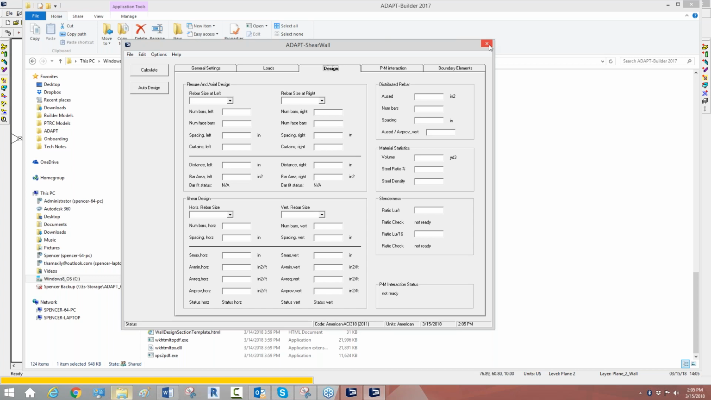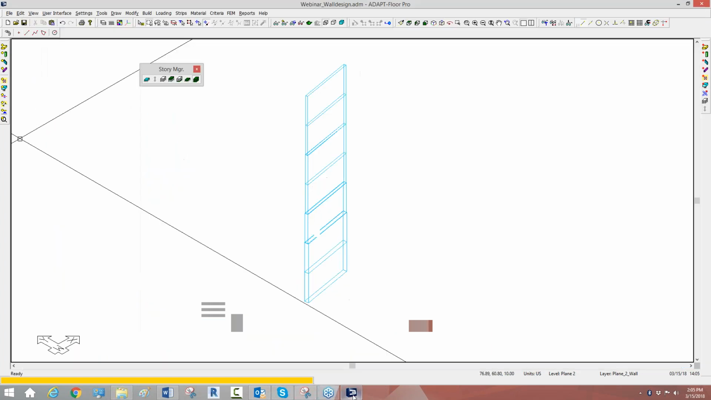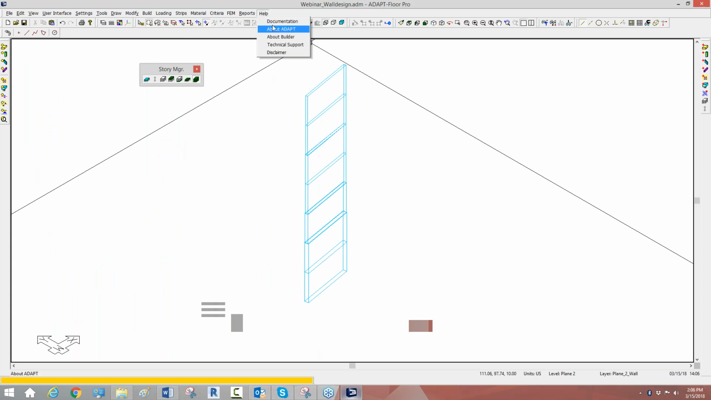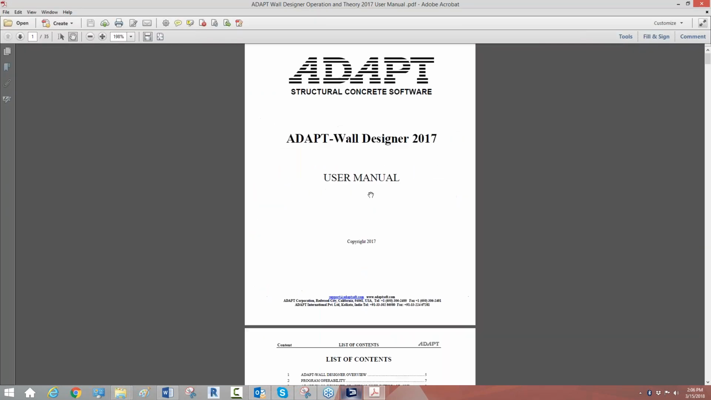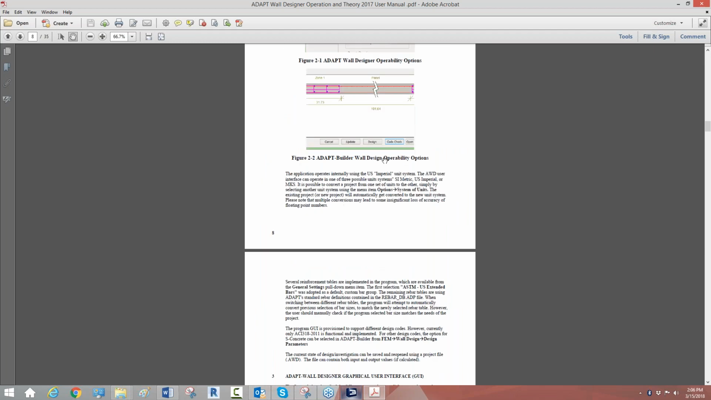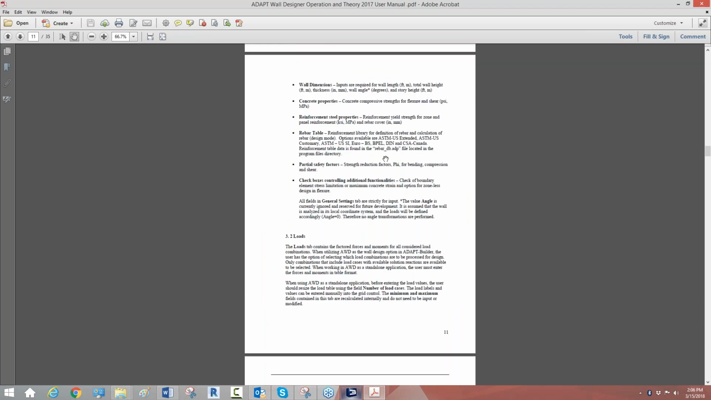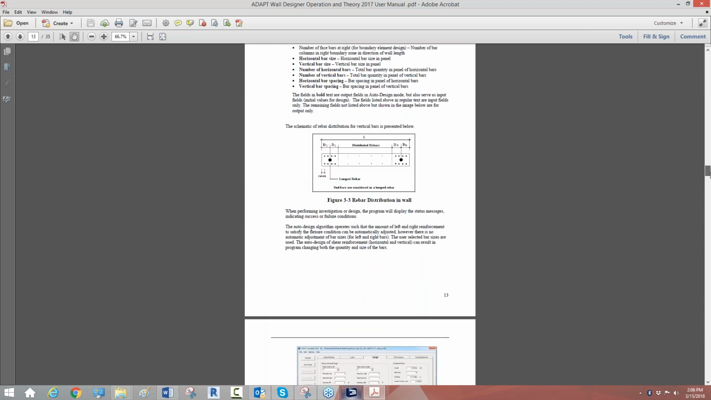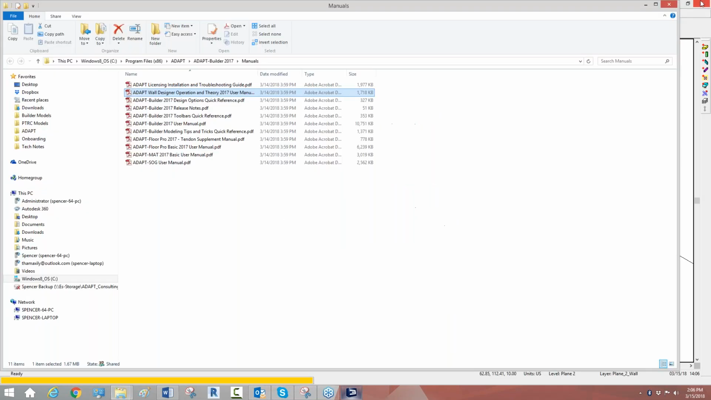The documentation, we have a pretty extensive document that talks about how this tool is used. So if you're interested in that document, you can always go to the help menu in the program under documentation, and there's a wall design operation and theory manual here that talks specifically about the wall designer. And this is the design tool Adapt Wall that can be selected inside of the parameter entries. So that's something that you may want to look at and use as a standalone.